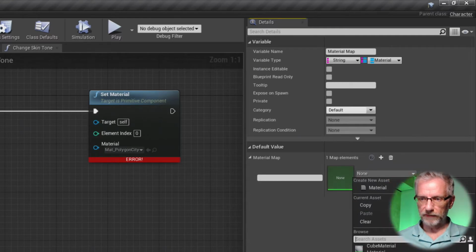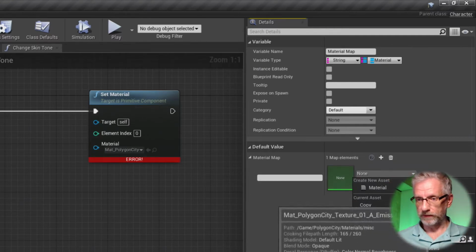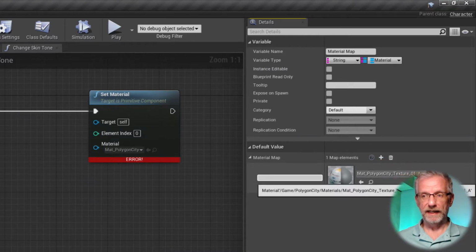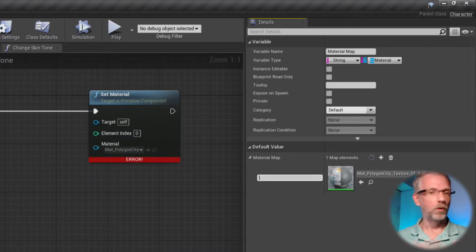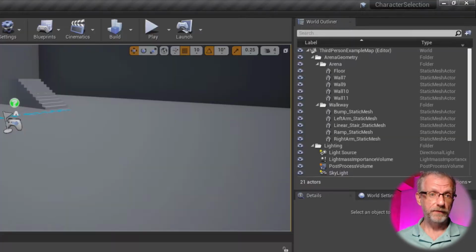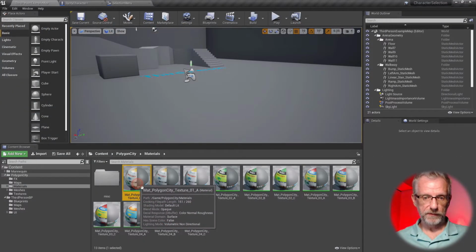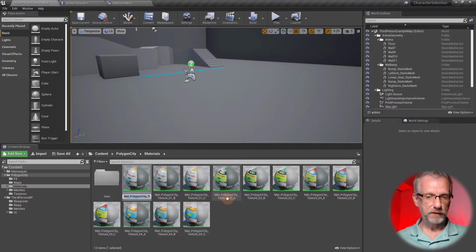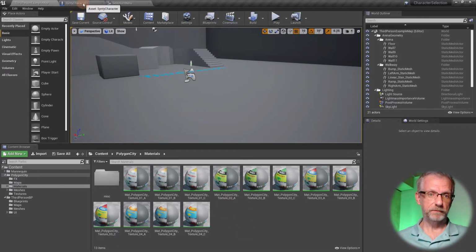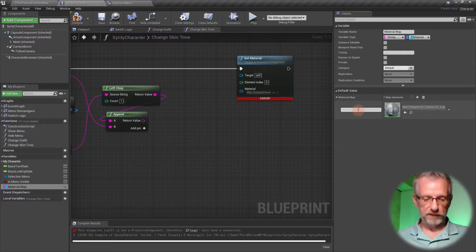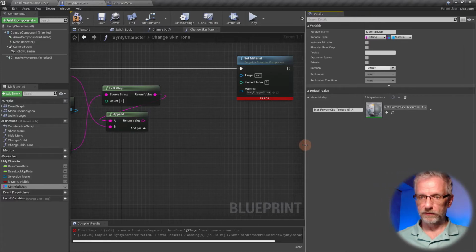The first one is going to have to be the material called matte polygon texture O1A, and the second one is going to be O1B, and so forth. So now I need to find the string value that I'd like to give this, which I can just grab from my browser here. I can click the first one, press F2, and then Control C to copy that name, escape out of that. And then I can paste this whole thing into here, hit return, and that is my string.